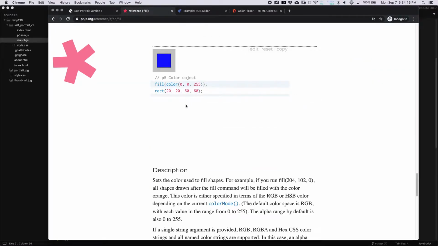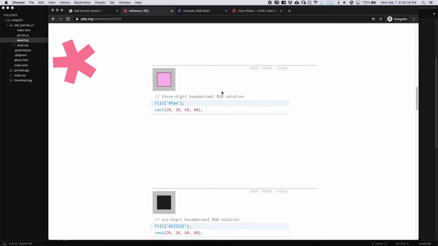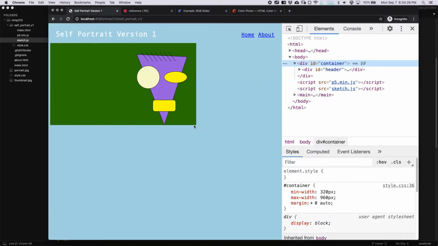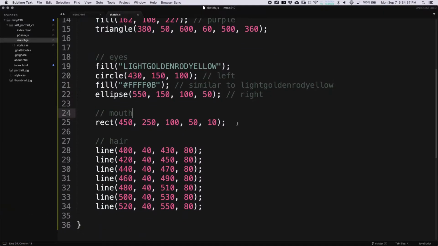There's also alpha if you want to use alpha, so you can use transparency. But so far we've only applied color to the fill. We can also apply color to the stroke. So with the mouth, let's apply this same yellow color, but let's apply it to the stroke.